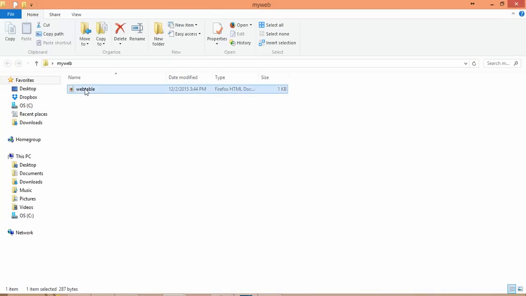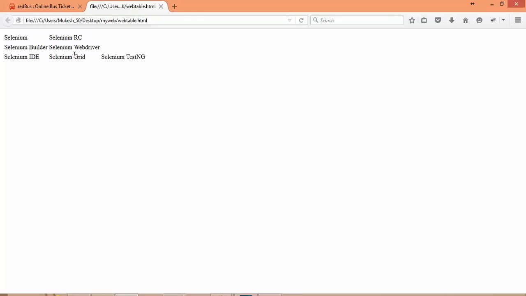So this is the HTML file that we created, and you can see it's showing in a tabular format. In row 1, tr1 has 2 td, tr2 has 2 td, but tr3 has 3 td, so it's showing the third value as well.